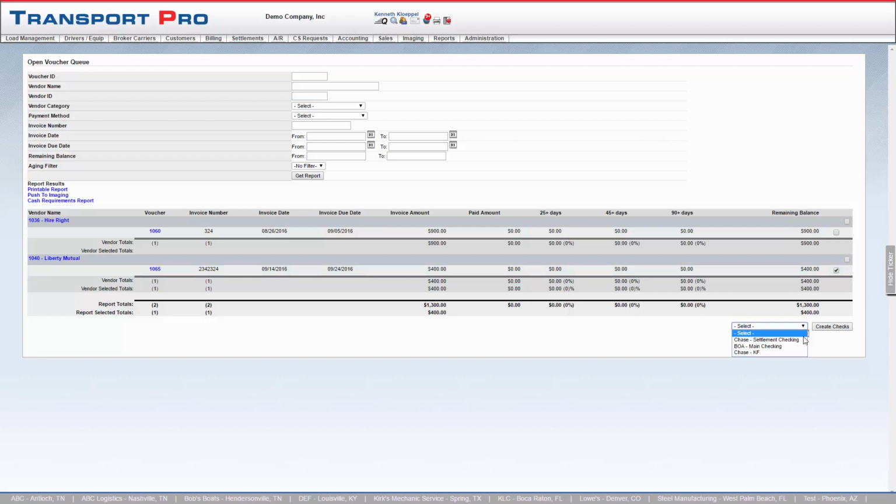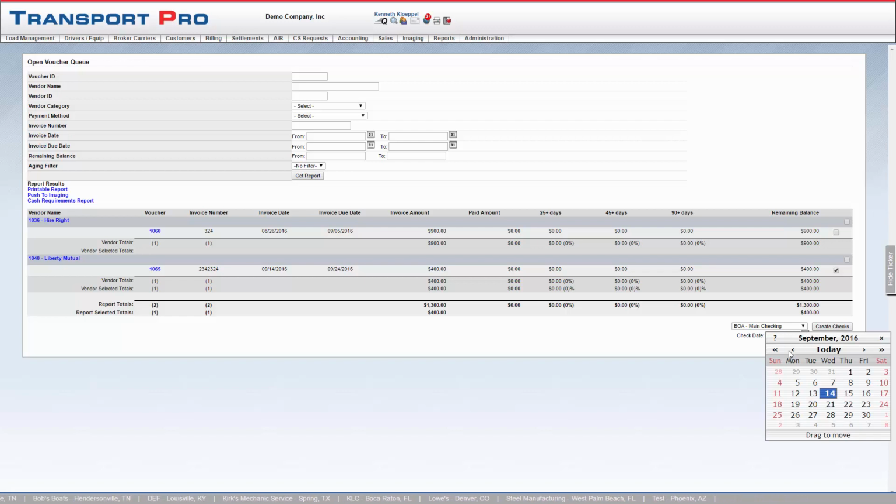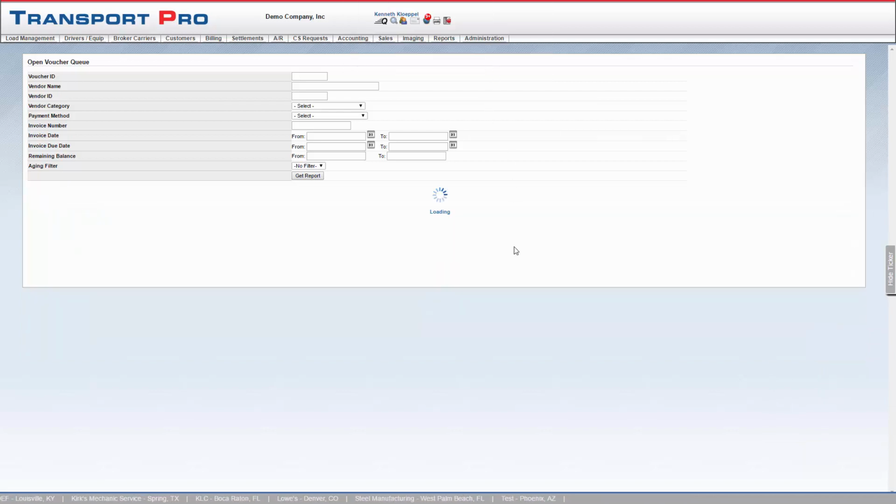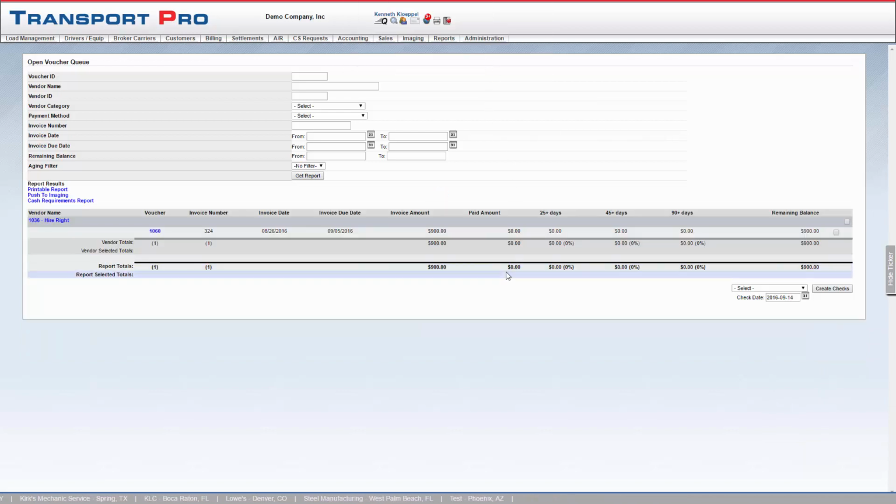Select the correct bank account from the drop-down in the lower right-hand corner. The check date will default to the current date, but you can change this by using the calendar icon. Then click the Create Checks button. After you create the checks for your vouchers, the checks drop into the AP Check Print queue, where you can print the checks from your local printer.